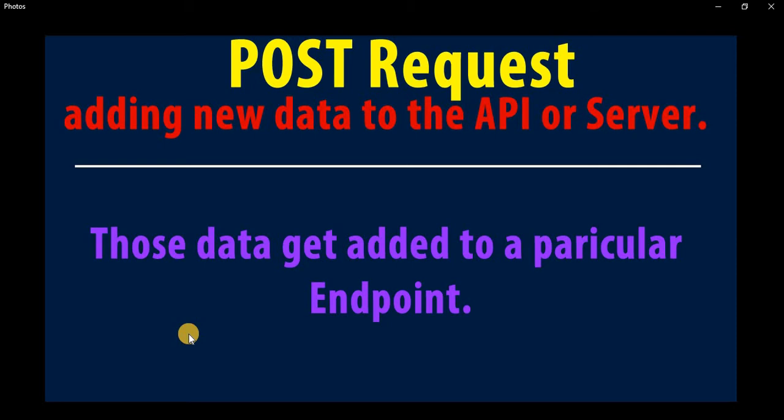And if you don't know what a POST request is, a POST request normally allows us to add new data to the API or server. In doing that, such data gets added to the endpoint. And if you don't know what an endpoint is, we're going to explain that right now. So let's check the next slide.